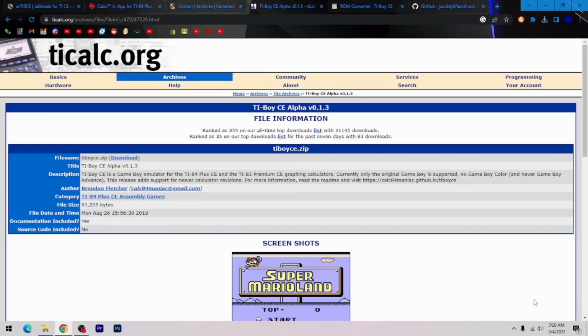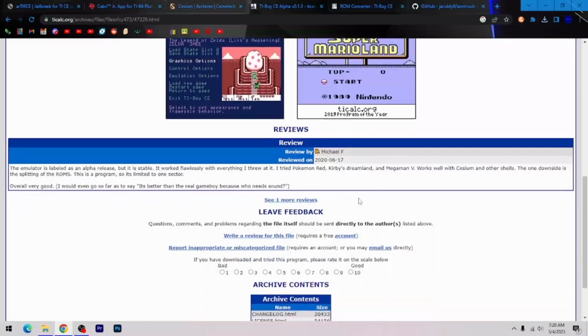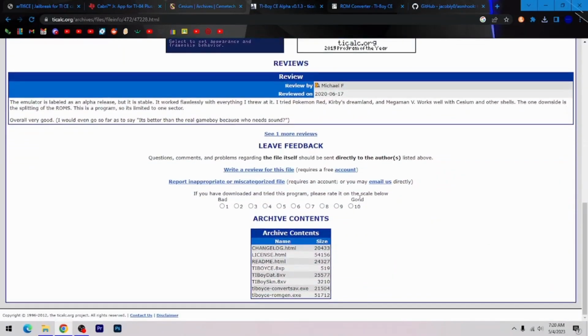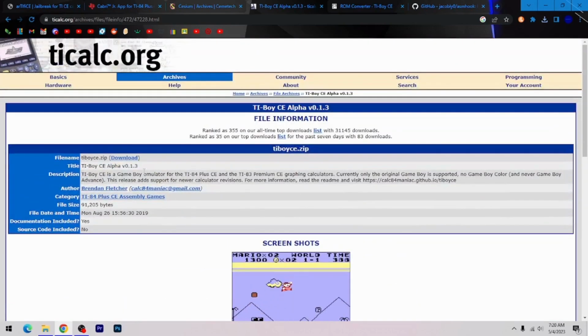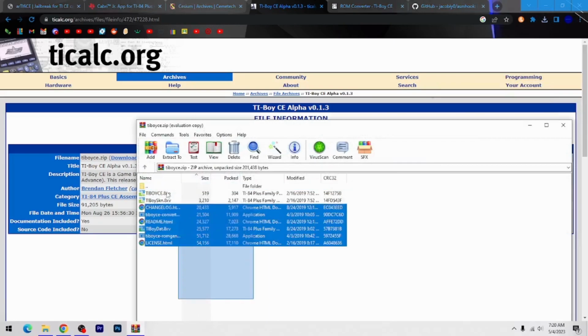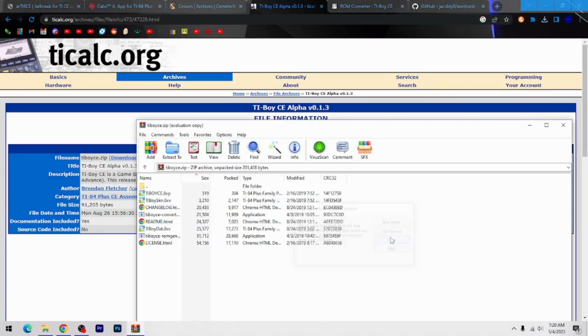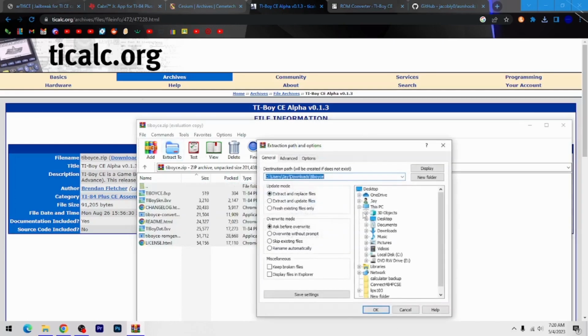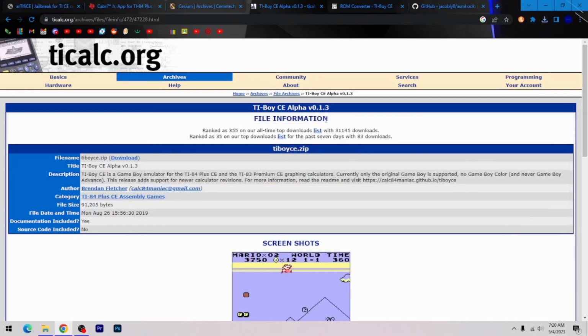Next up, you will need Boy CE. This is your Game Boy and Game Boy Color emulator. It runs all Game Boy and Game Boy Color games. You just have to make sure it fits on your calculator. Just click download here. Open it up. And just extract all of these into a new folder. Okay, good.